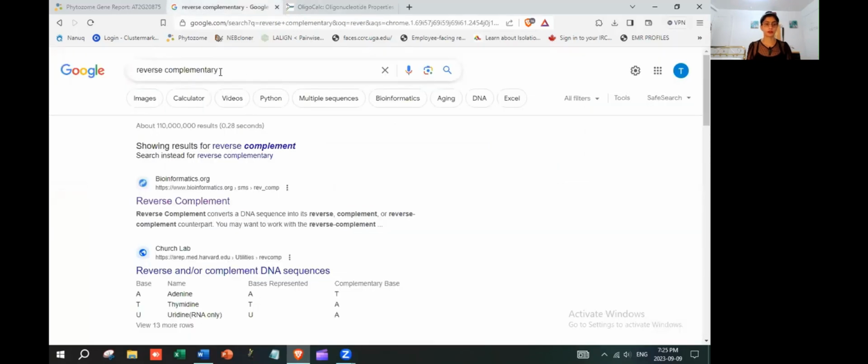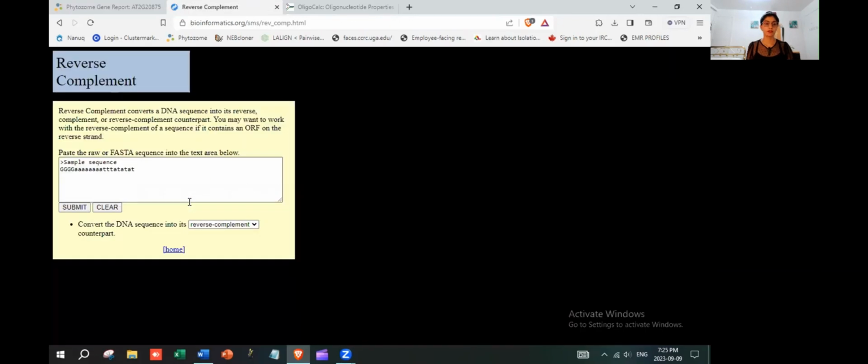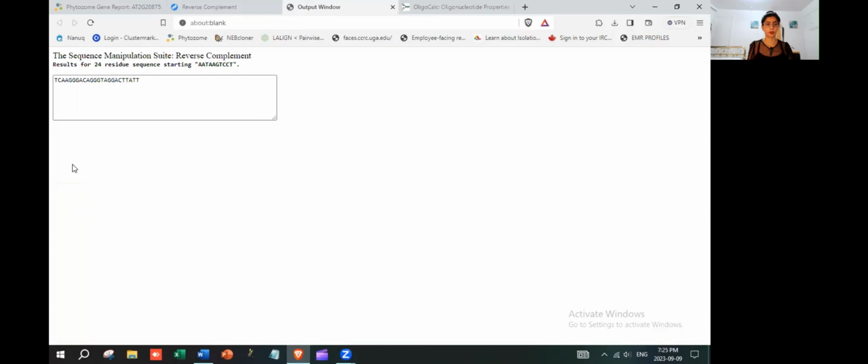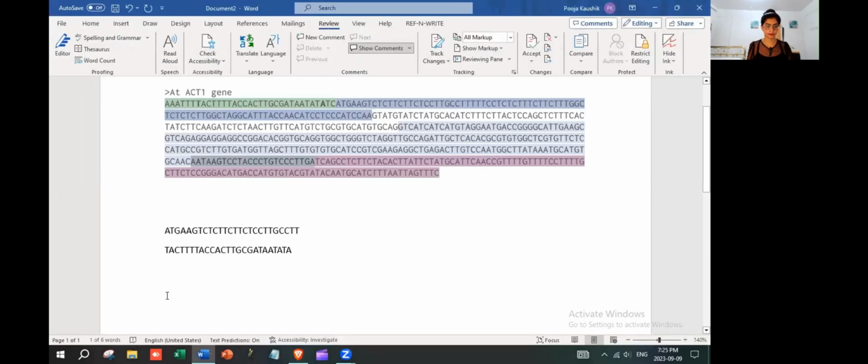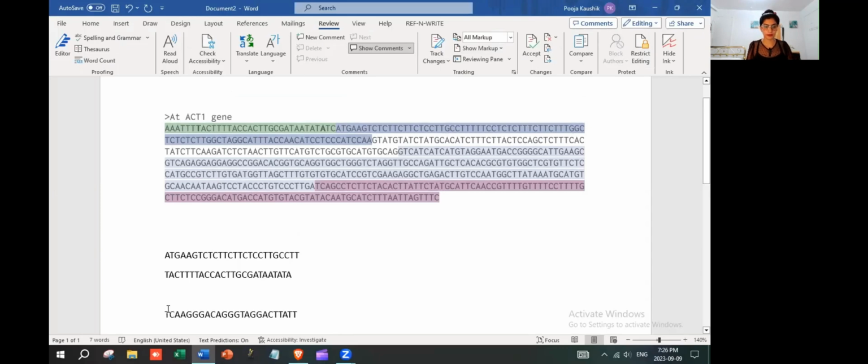Here you can just search on Google for reverse complement, and then this option from bioinformatics.org. You can open this option, and then they have shown a sample sequence, but you can just delete it. You can put in your own sequence, and then submit it. Another pop-up will open, and then you have the reverse primer. I'll just copy it and then paste it. I'll just copy my sequence. So this is my actual reverse primer.